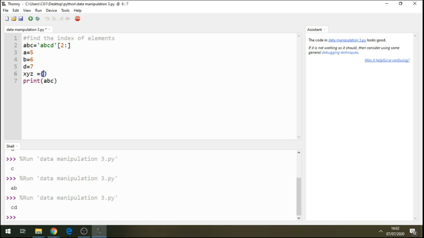Okay, so I'll say x and I'll say a plus b times d there. Let's just do this. So I'm saying this a plus b, that's gonna be 11, and 11 times 7. I mean, just take this out and print x, y, z. And you can see there we have 77 there.